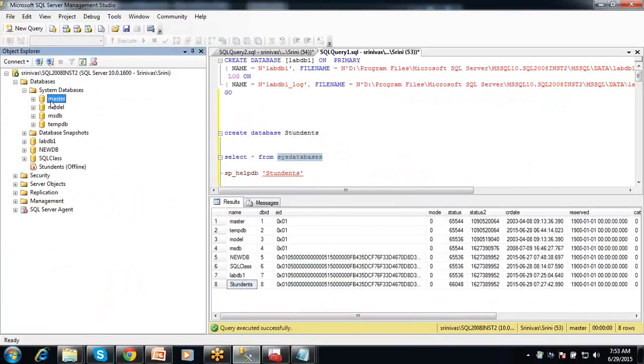Think of a student file in the administrative department, the student ID card. The ID card is nothing but metadata. So still his details are coming.